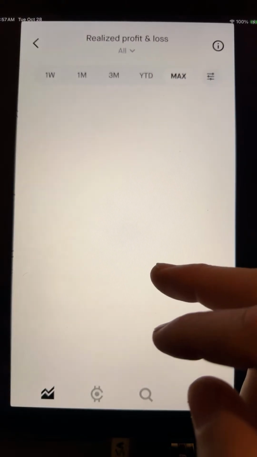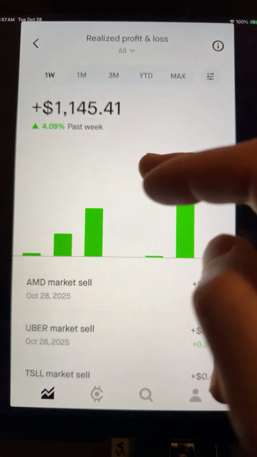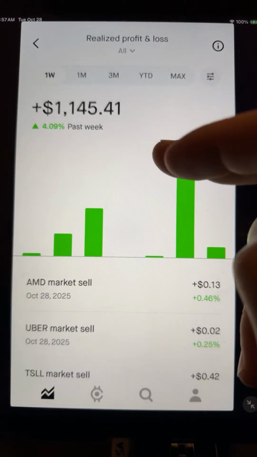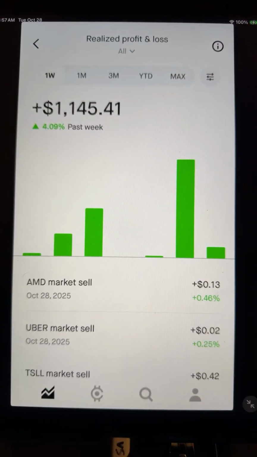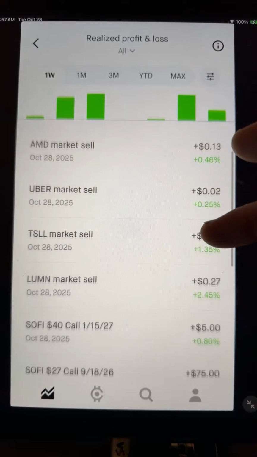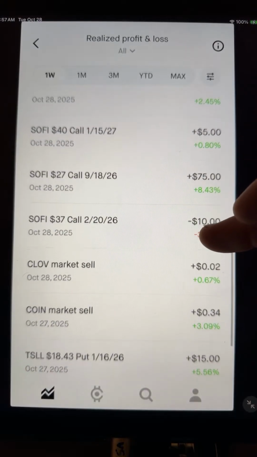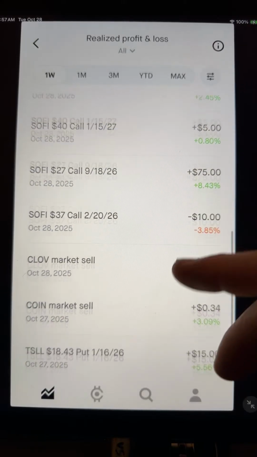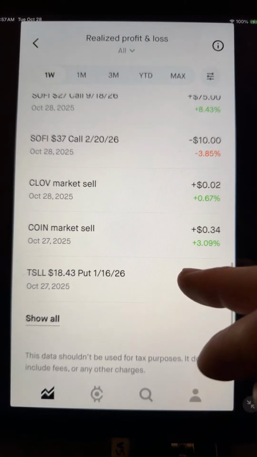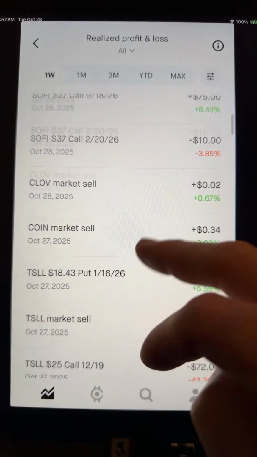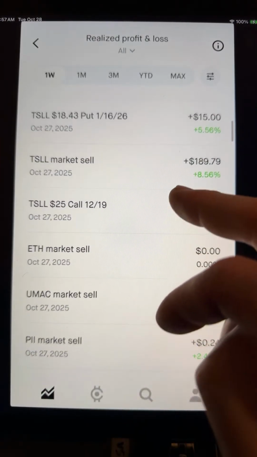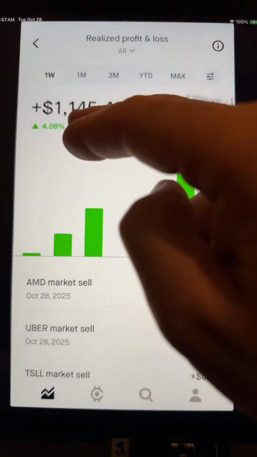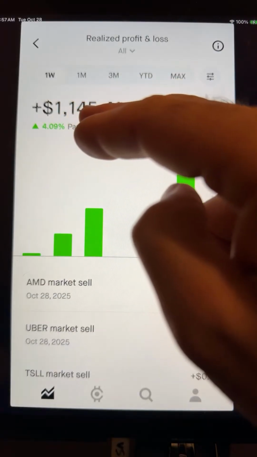But yeah, over here, the profit and loss, what I'm doing in 1 week, the take home profits is $1,145. That's take home profits that I sold at the market and kept. So it's not too bad. Over here, you can see SoFi, $75 I took profits on. There's some of them like Tesla over there, $15. There's a whole bunch of them that I made. Like this one, $189 in the Tesla. So just in 1 week, I made take home profits that I sold and kept of $1,145.